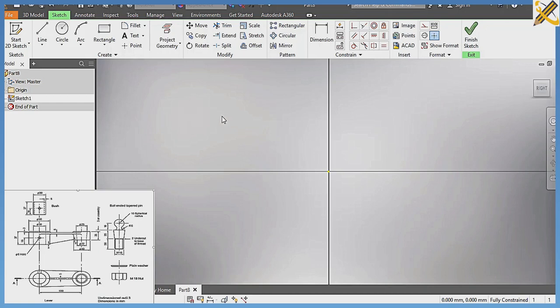And why do I need to produce it from the plan? Because of that small hole of diameter 6. There is no way I'm going to revolve that small hole on a single sketch. I need to create another sketch before I can actually include that hole, which I will do using extrude. So let's move. The first diameter there is diameter 30.